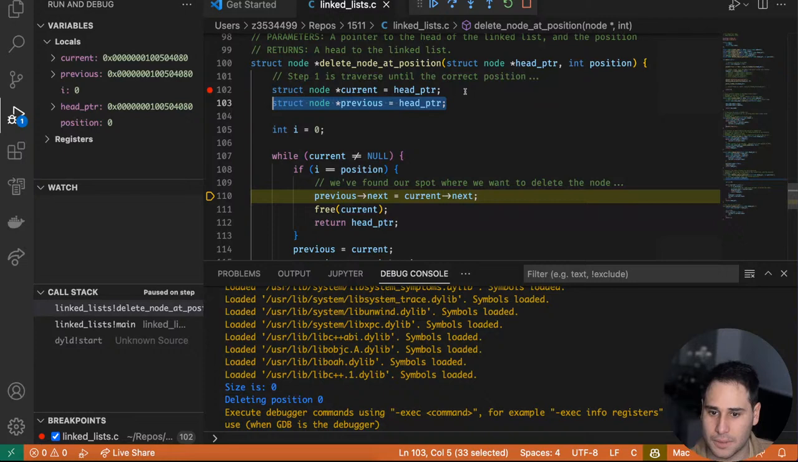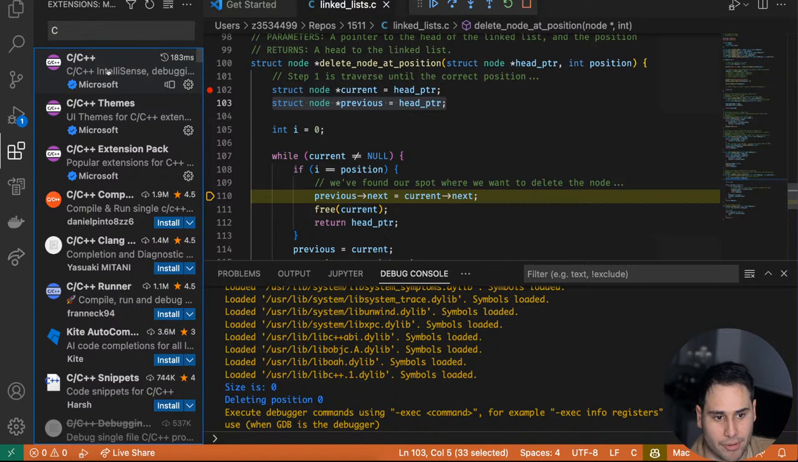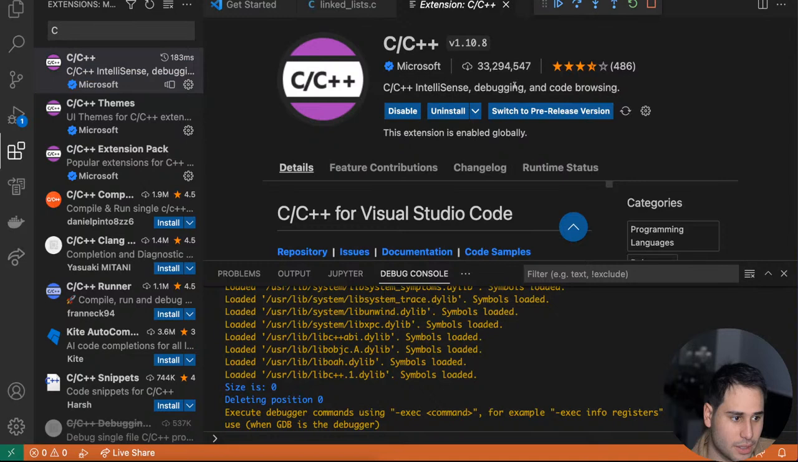You might have to set up the debugging. There'll be guides and stuff on it, but you might have to install the C extension by Microsoft into VS Code to get it working. Yeah, debugging comes from the extension.